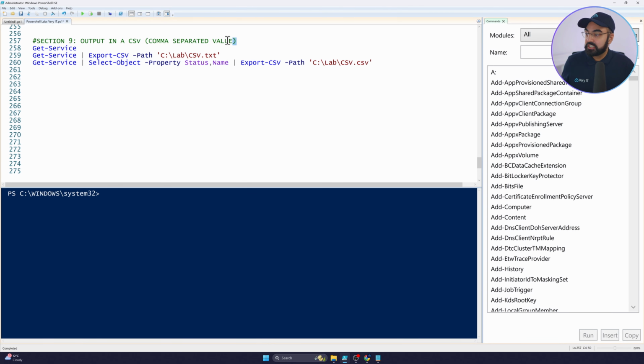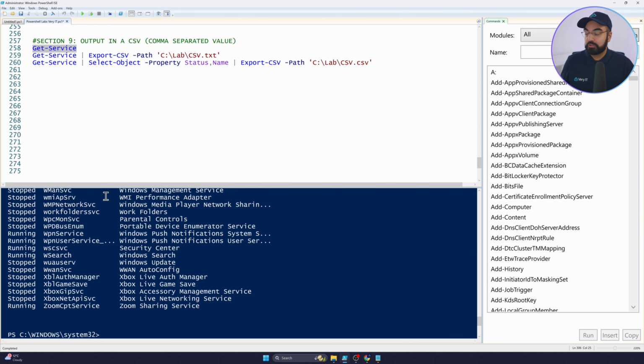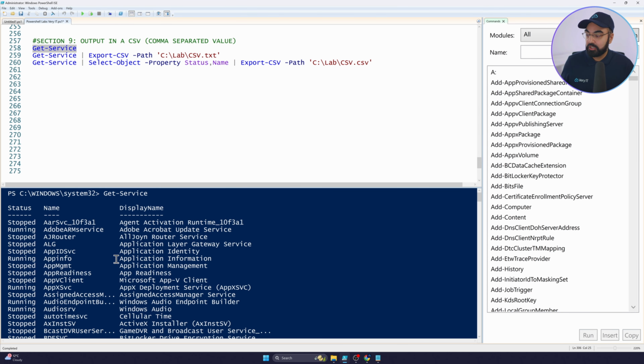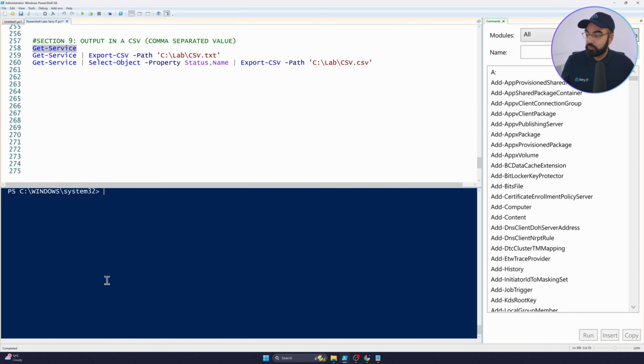Here we'll be looking at the Export-CSV cmdlet. Now, as you can see over here, we have the get-service commandlet as usual. As mentioned before, this shows a number of all the services that are running locally on my device. Now, what I would like to do is export this entire output into a CSV. So in order to do so, we're going to run our second script.